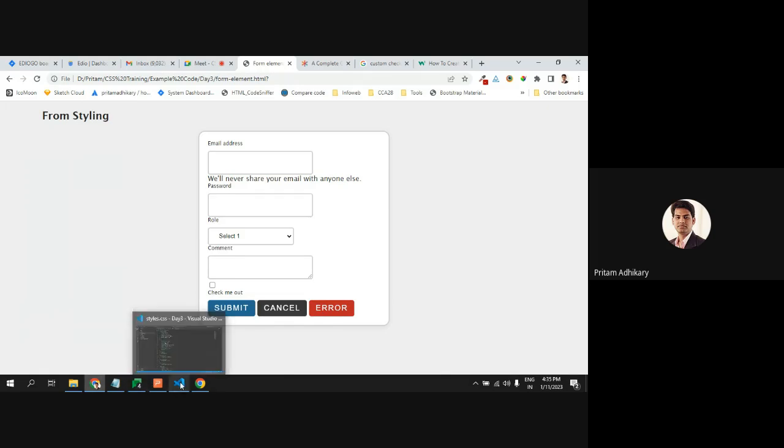So in some scenarios, we need to change something on the button, and even if developers are not available, you can do your own. So any question? No, Pritam. No.